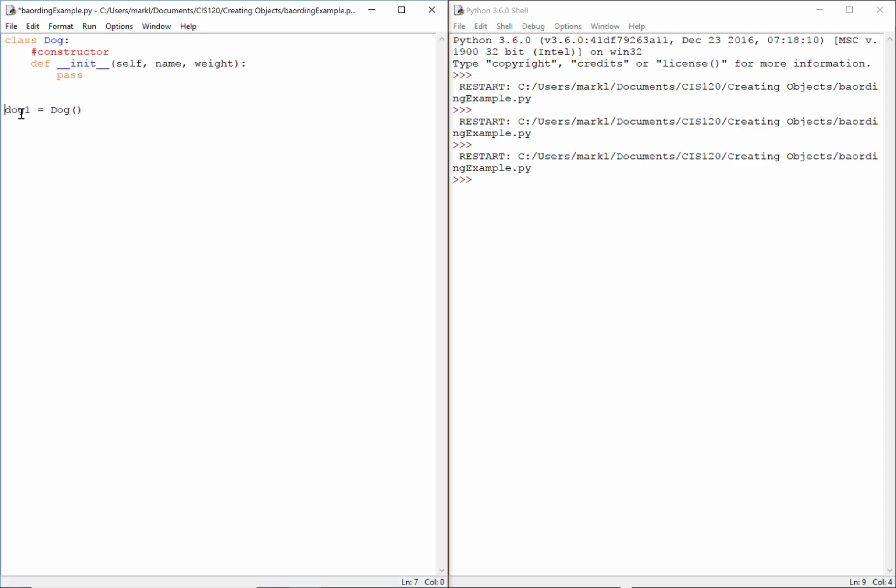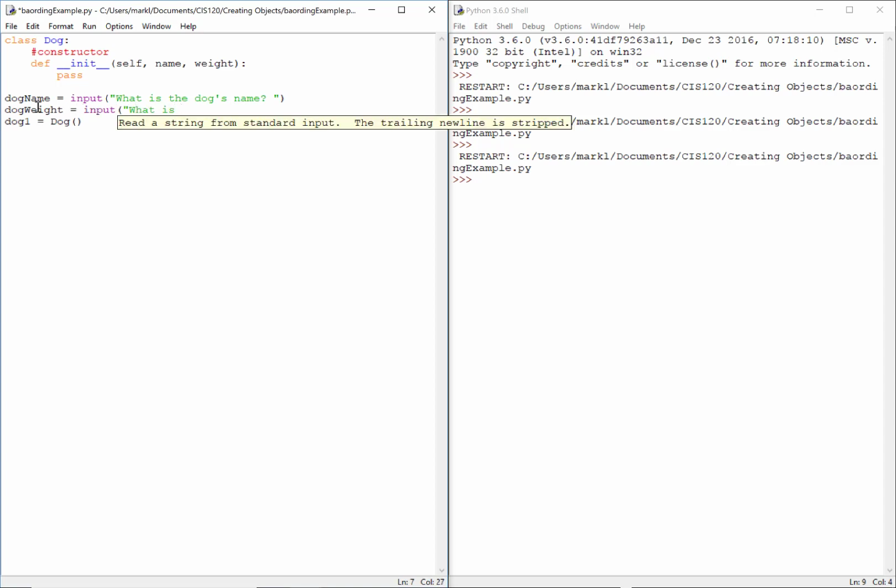So how is this going to work? Well, let's get some of those values from the users. Let's do dog name equals input, what is the dog's name? And let's also do the same thing for weight, W-I-G-H-T, equals input. I'm going to use that string formatting. I'm going to put the dog's name here, not because I have to, but because I don't have to concatenate it. I'm just going to put the dog's name in this placeholder, weight.